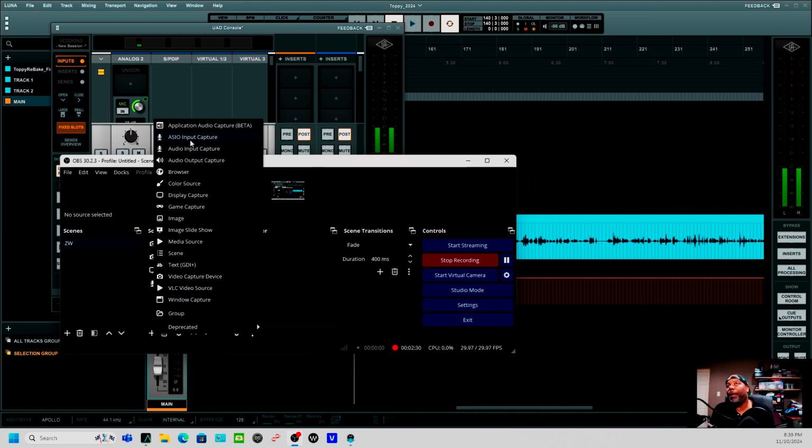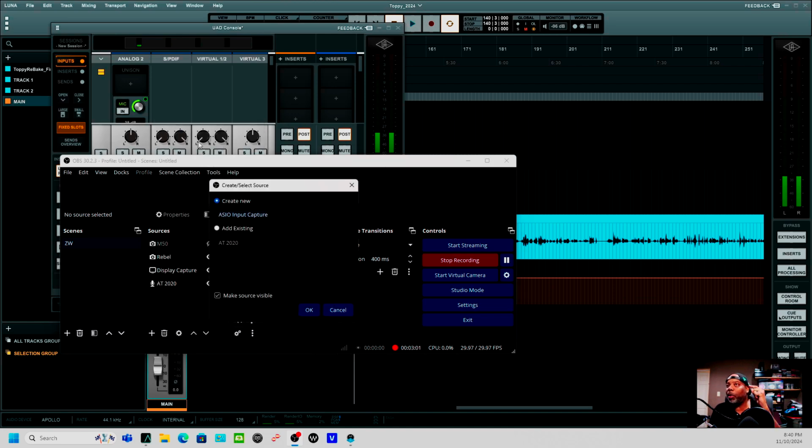Now up here, most people, I used to do this with audio output capture, but it doesn't work for whatever reason. I don't know. I'm not the engineer who wrote the code for this. But ASIO input capture, right? This is what you want to use to set up your sounds from your whole system to go back into OBS, and you can control it. You're going to have a lot of points at where you control this, but let's do this one. ASIO input capture, right?